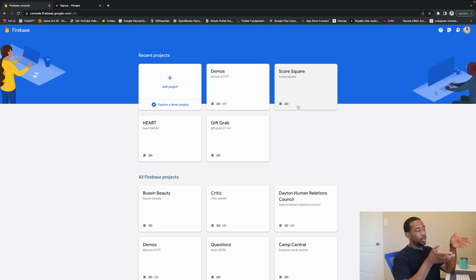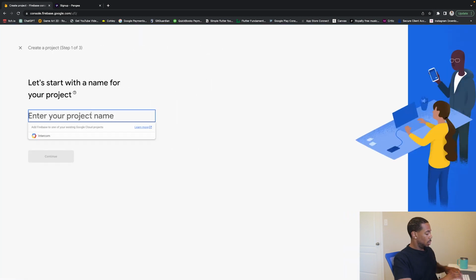With that being said, let's go ahead and actually configure this application. To configure the application, we're going to need to create a Firebase project, and we also need to create an account with Pangea. So I'm going to demonstrate the Firebase project first. I'm going to go to Add Project. We're going to enter a name for the project. We'll call this Pangea Extensions Demo.